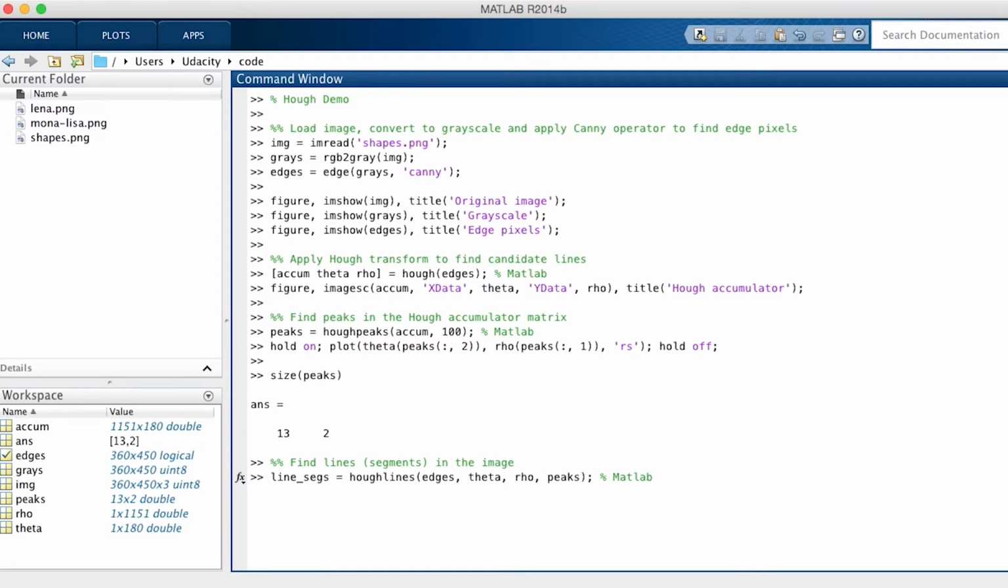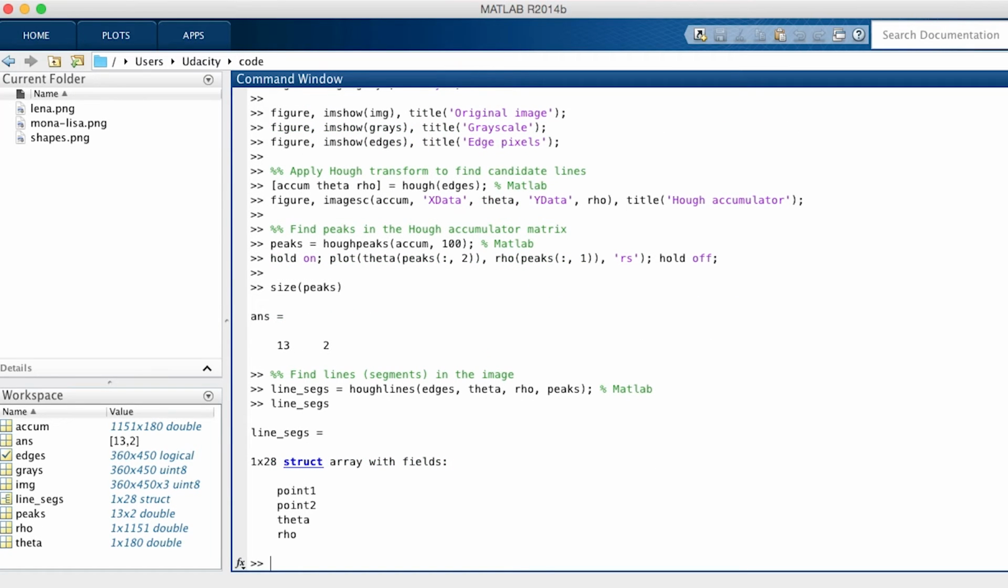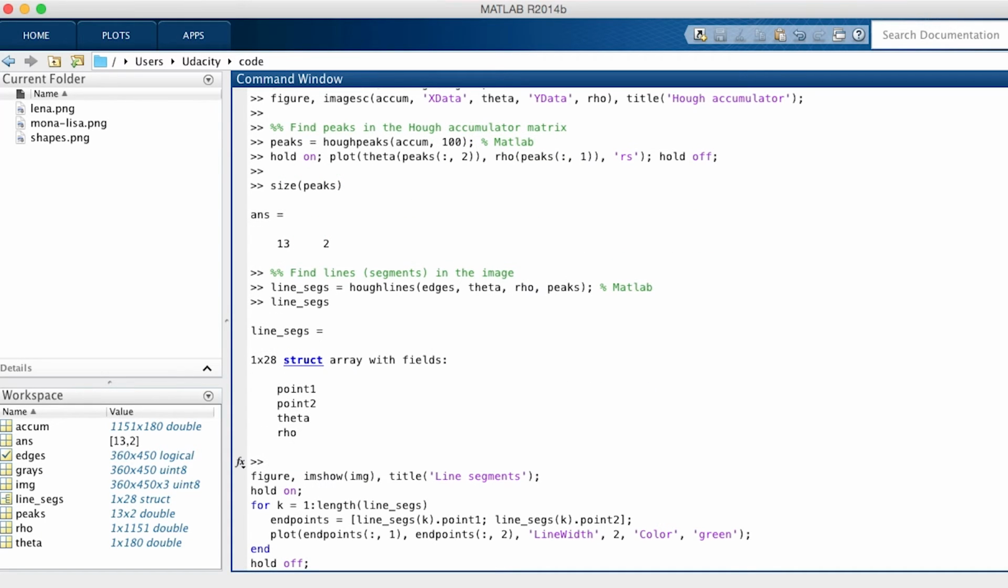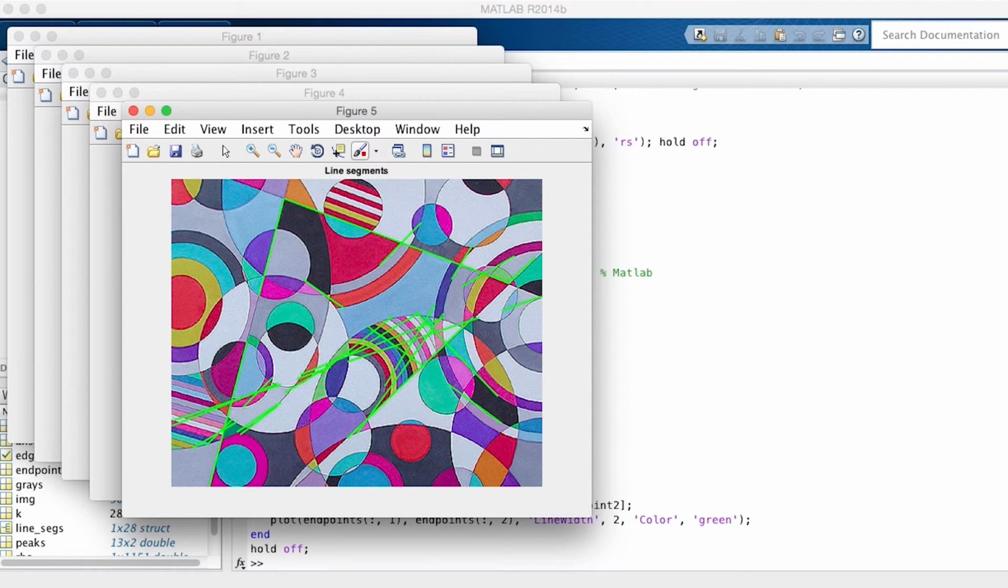Using these peaks, we can find line segments using the houghlines function in MATLAB. It looks like 28 line segments were found. Each element in lineSegs is a structure with the two endpoints, the theta and the rho values. Let's plot these line segments. As you can see, most of the longer line segments have been detected, but a lot of spurious line segments also show up. Okay, so how can we get better results?